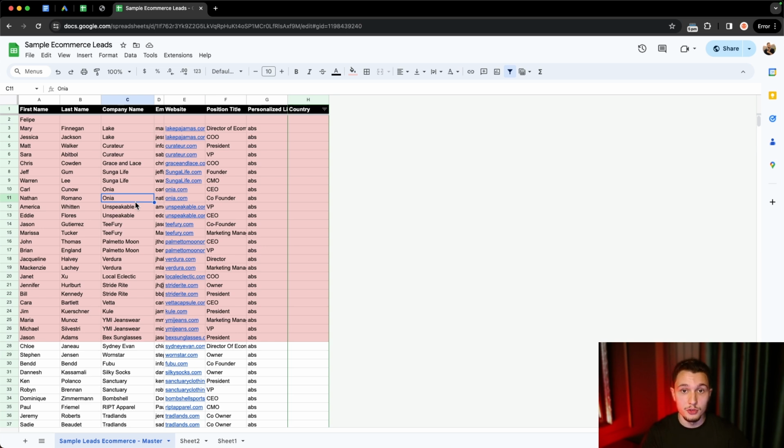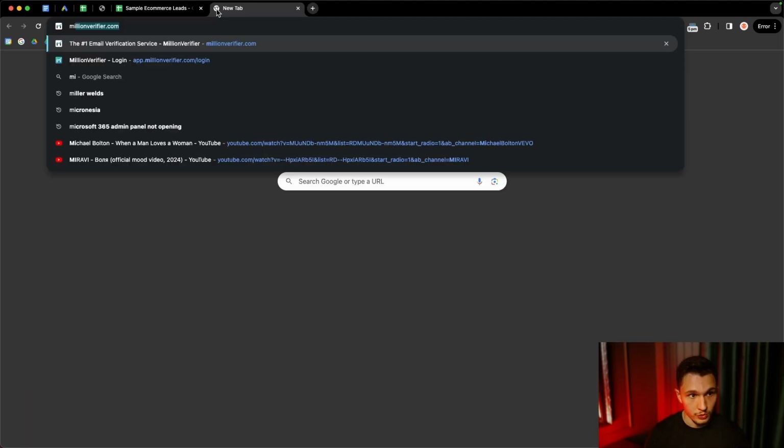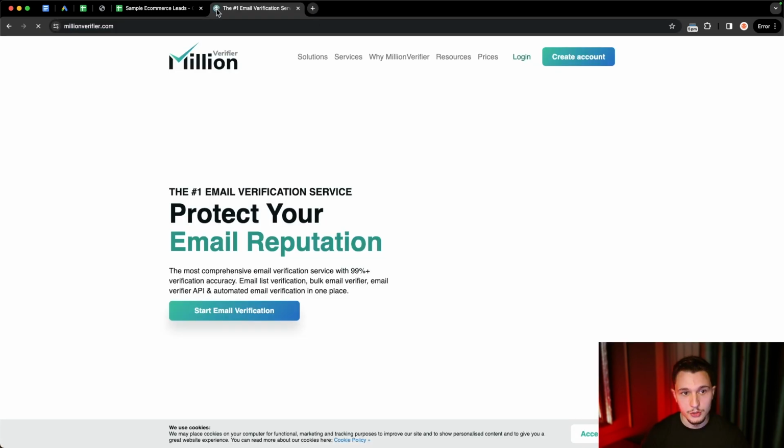If you're getting your list from somewhere else, you need to validate this list first. The way you're going to validate this list first is you can use a tool such as Million Verifier, for example. So I'll just show you what it looks like. You can use Million Verifier.